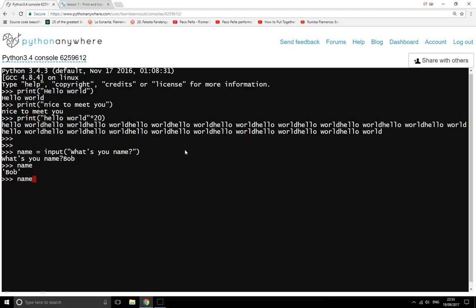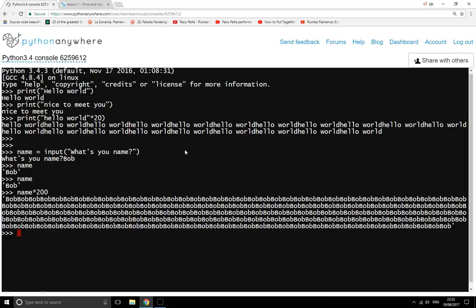If I put name again, good. It's stored it. If we do name times 200, we'll do loads of Bobs. So it's remembered the name. Now we don't have to just do it with name. We could do it with age. So we could do age equals input, "How old are you?" There we are. Enter. And there we go. And let's put 45. And it's now stored the age as well, which is good.